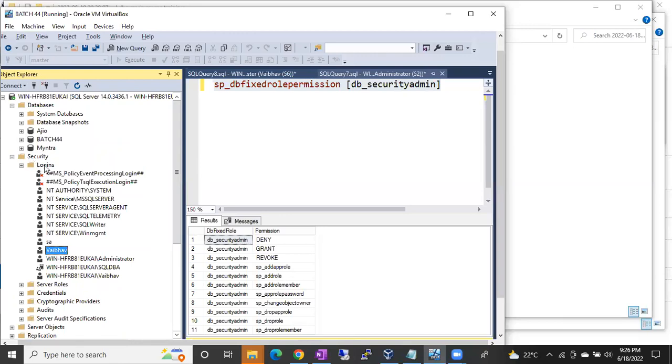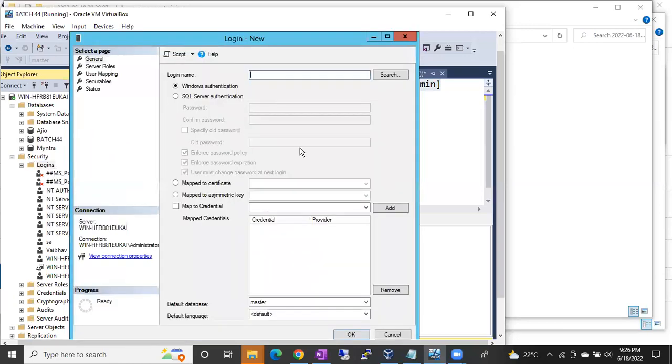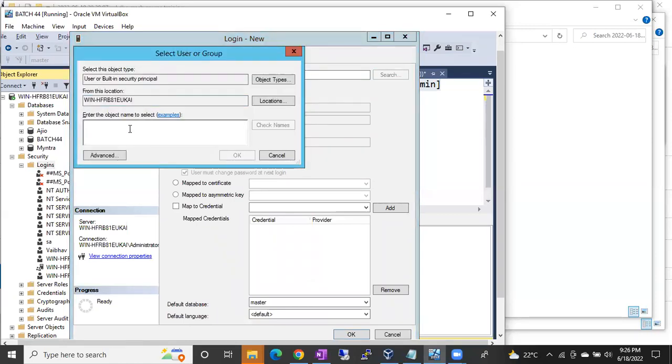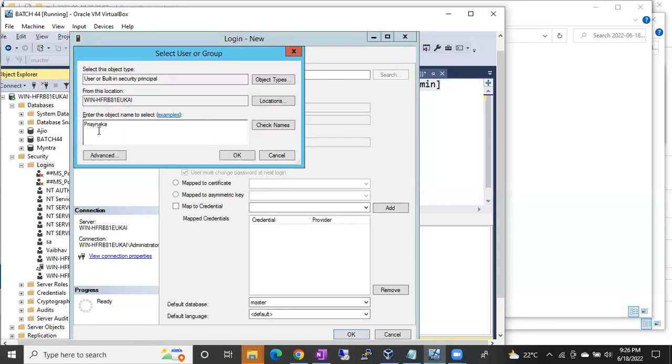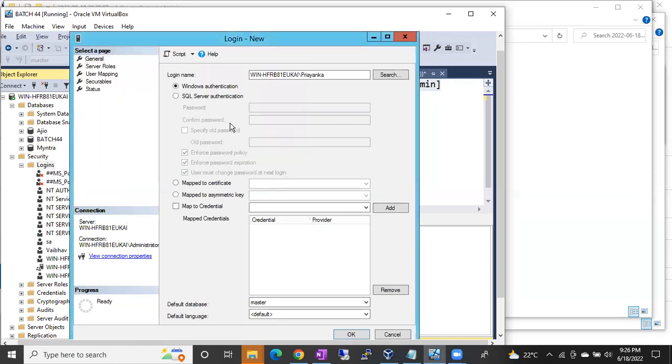Creating logins. First thing is I want to create a Windows login. New login, search. Already some users exist, right? Based on the users, I'll create. I guess the Priyanka spelling is wrong, but let's try. Check names. The Priyanka user is already there, that's why I'm able to get the Priyanka name.